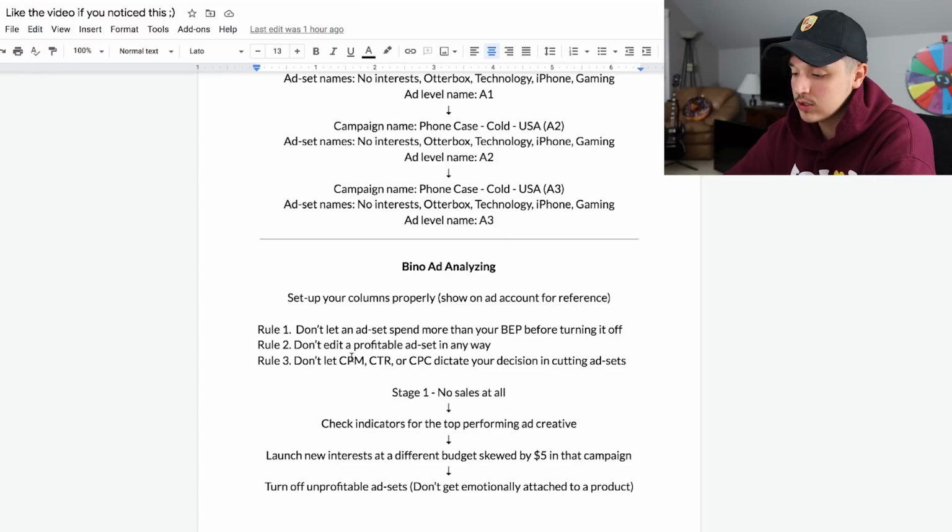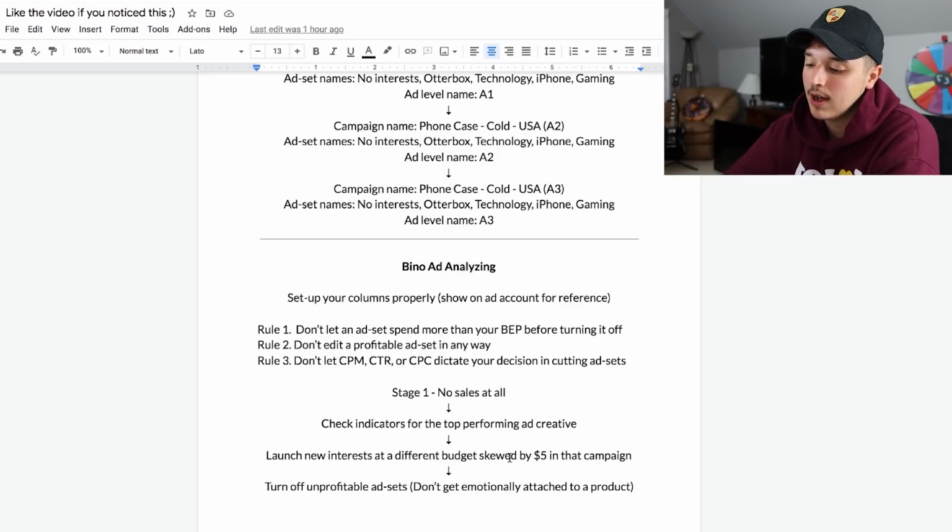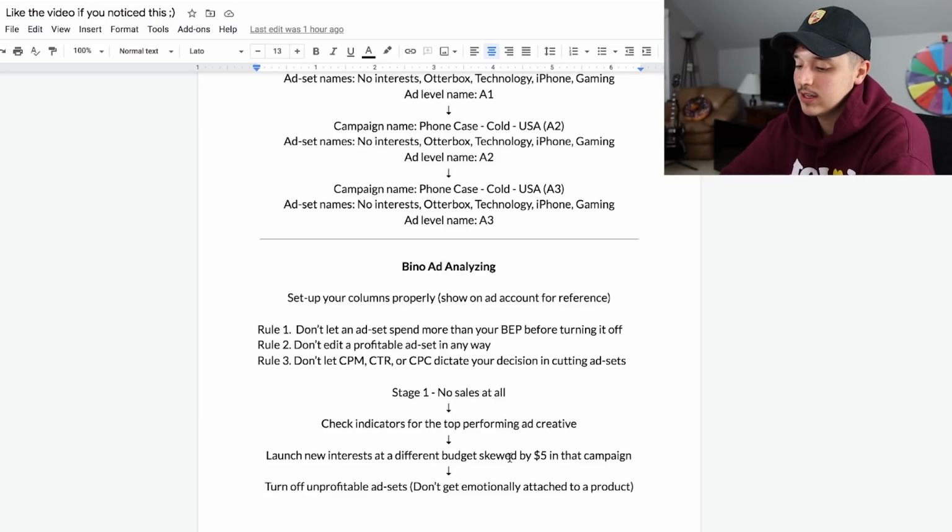And what you can actually do is go into the campaign of the ad creative that has these indicators performing the best, and then just launch some new interests at a different budget, skewed by $5. So if you're spending $5 a day, obviously you can't spend $0 a day, but try a $10 a day budget. Or if you're spending 20 a day, try a 15, try 25. Just a couple more ad sets in the campaign of that ad creative that's working the best.